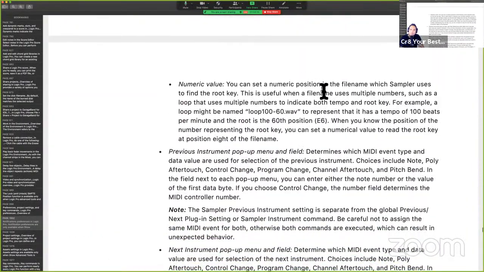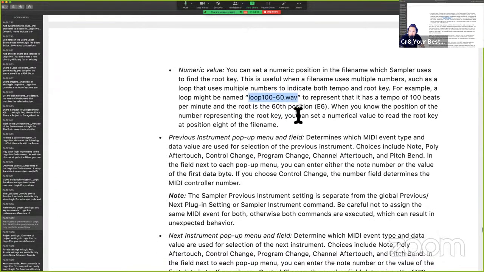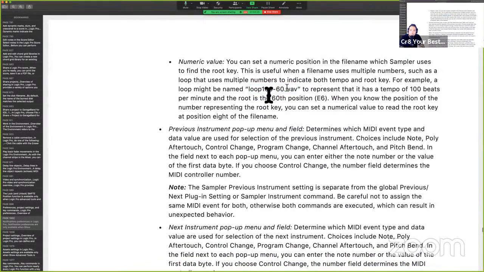Numeric value: you can set the numeric position, which sampler uses to find the root key. This is useful when a file name uses multiple numbers. I rarely see this. I know that these exist, but I don't see them that much. So not only is it giving you the tempo, the BPM 100, but it's telling you the 60th position, in this case, is E6. Oh, so I guess it's going over range, not necessarily just the key, but also the range where it sits. When you know the position of the number representing the root key, you can set a numerical value to read the root key at position 8 of the file name.